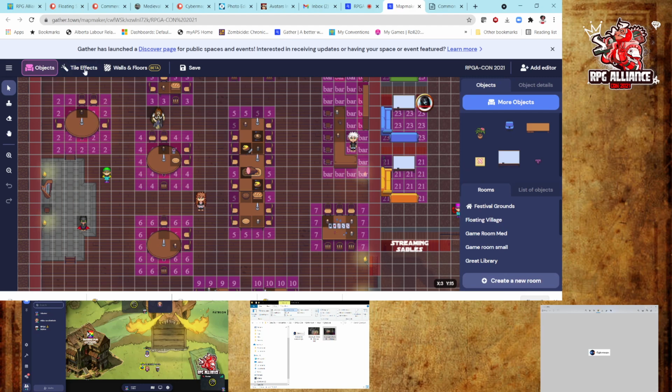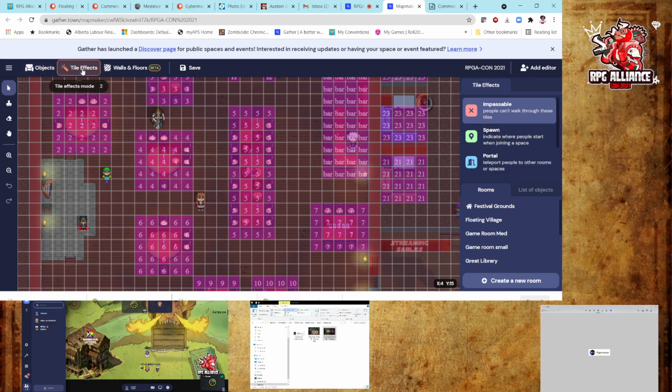There are essentially three interfaces. You have the top menu, objects for putting in tables, chairs, NPCs, that sort of thing. Tile effects define your space. If you see these red tiles, those are impassable cells or blocks that the avatars can't go through. So you use them for walls and for the edge of your map.